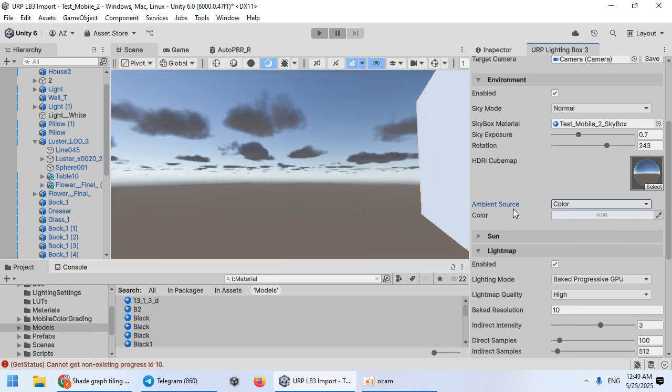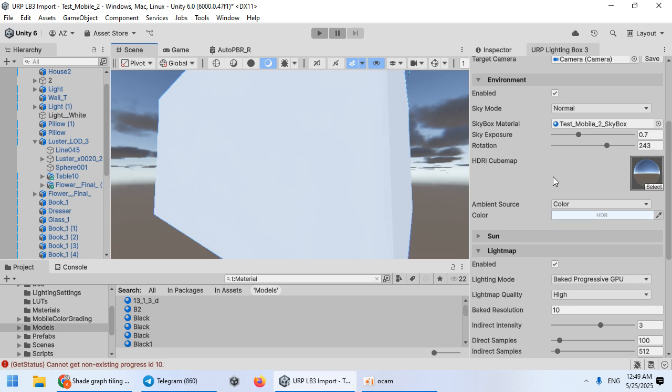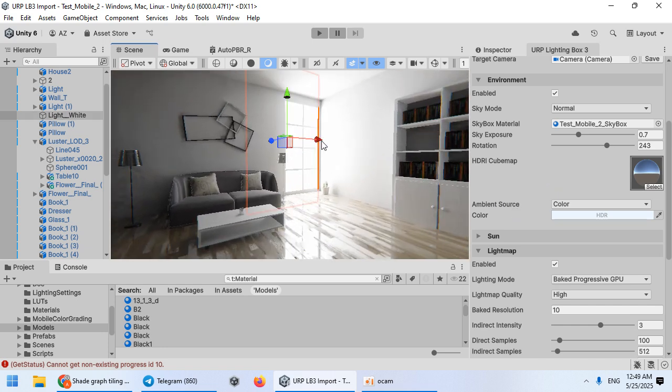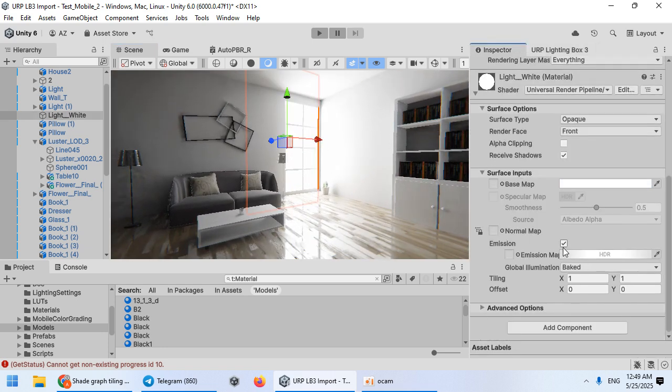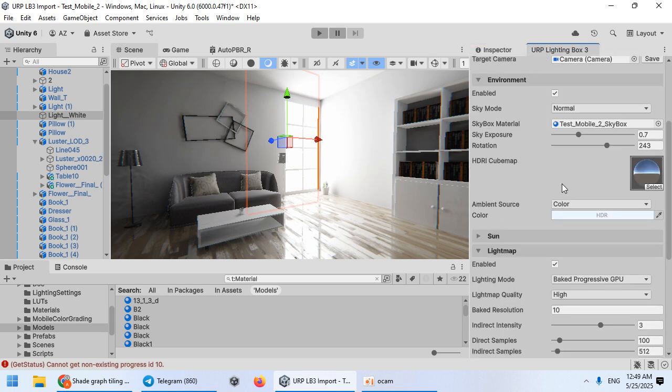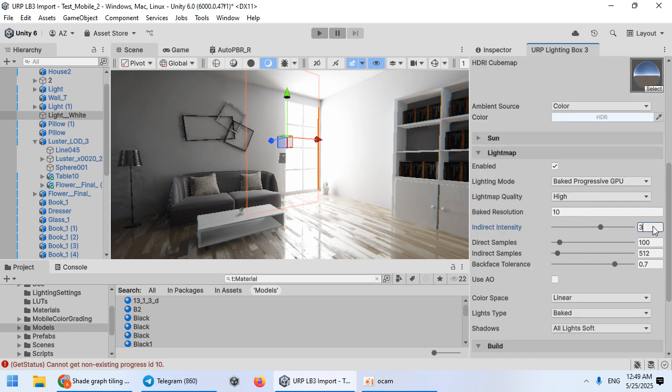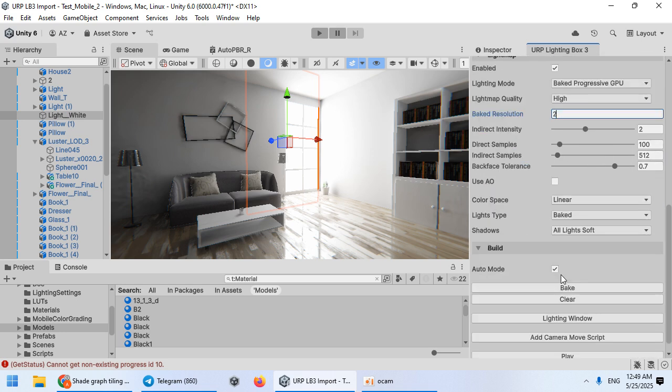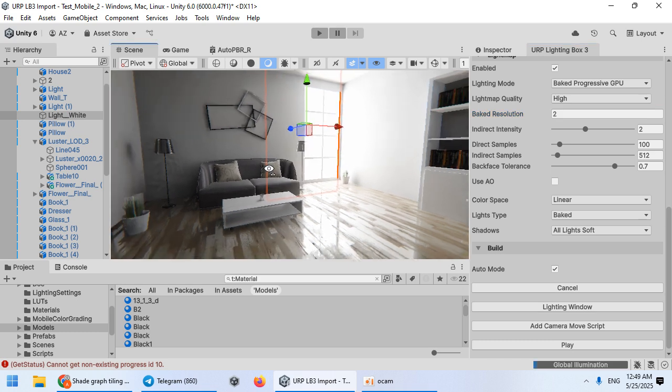You can also use ambient source as a color. Disable emission and use a skybox color as an ambient source.